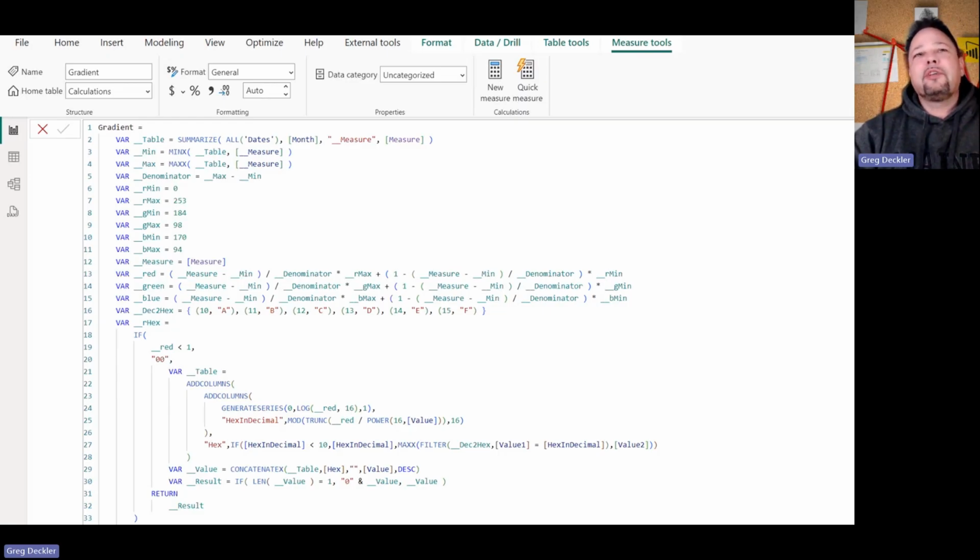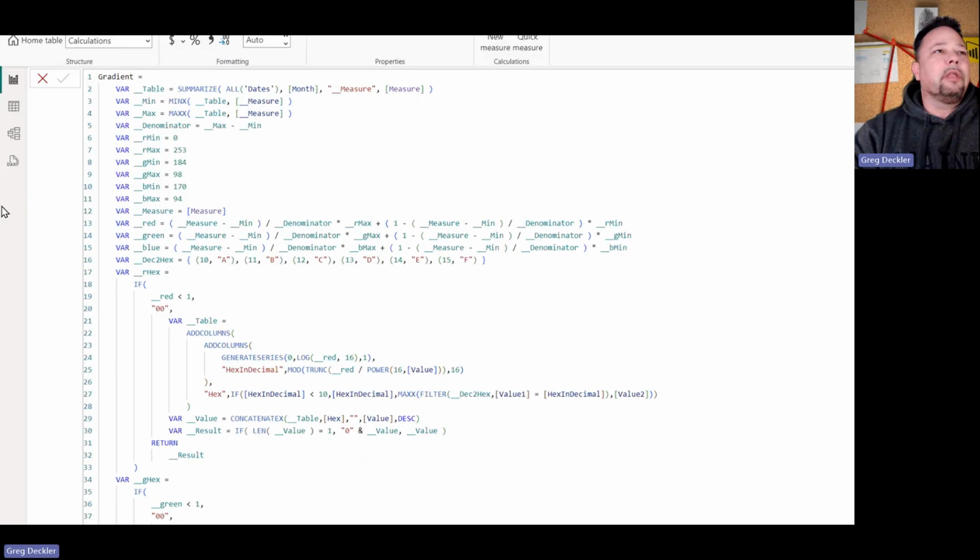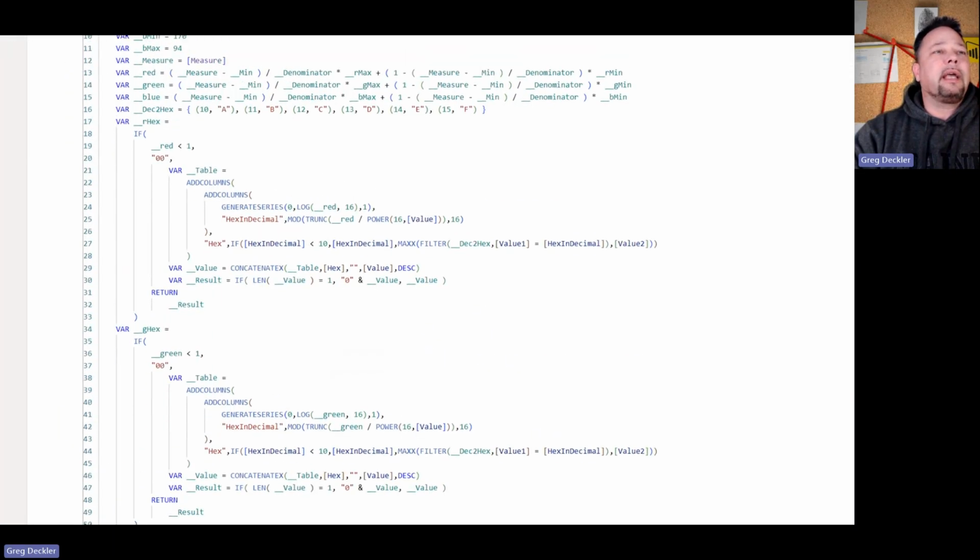It's 1 minus the measure minus the min, divided by the denominator, and I multiply it by R min, right? So it's just interpolation is what I'm doing there. I'm interpolating the red, the green, and the blue between my starting values and my ending values. Okay, so the major part of this is I have to then convert it to hexadecimal.